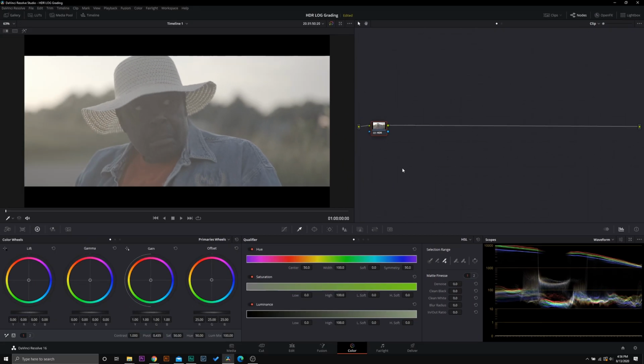Although Resolve is capable of using HDR 10 and grading in HDR 10, we would need a reference monitor to correctly color grade in HDR 10. But this will help you even if you can't afford that $10,000 to $19,000 monitor. And I want to show you what this does.